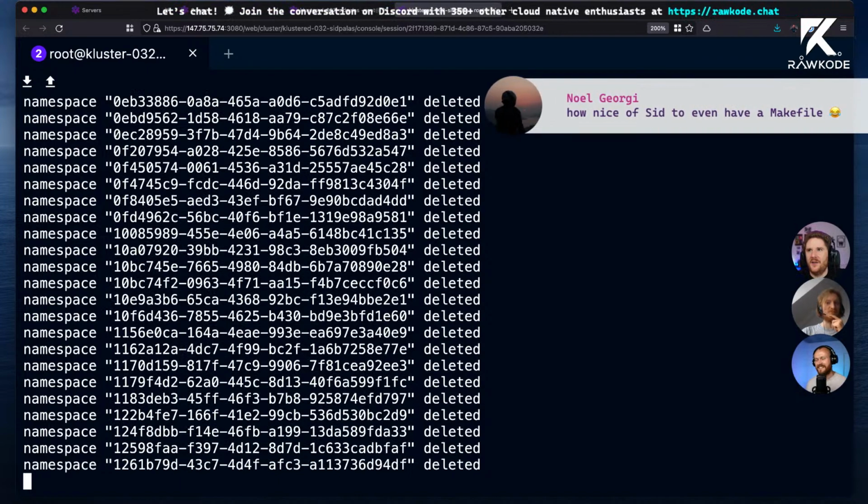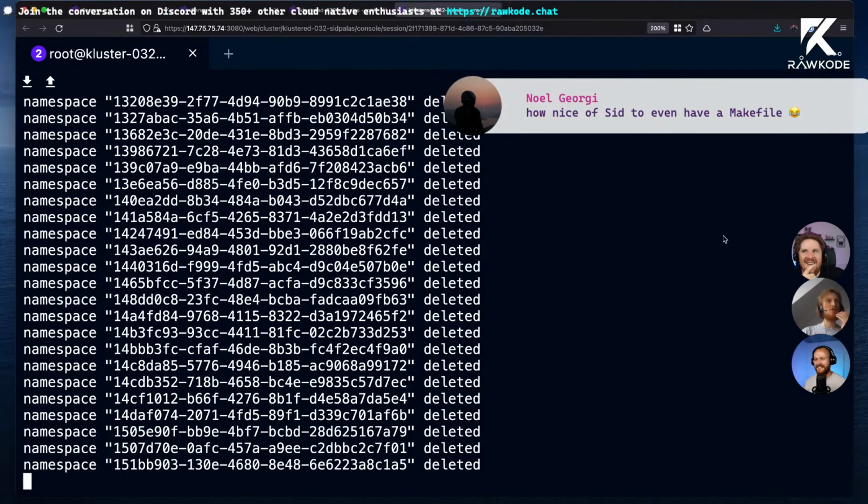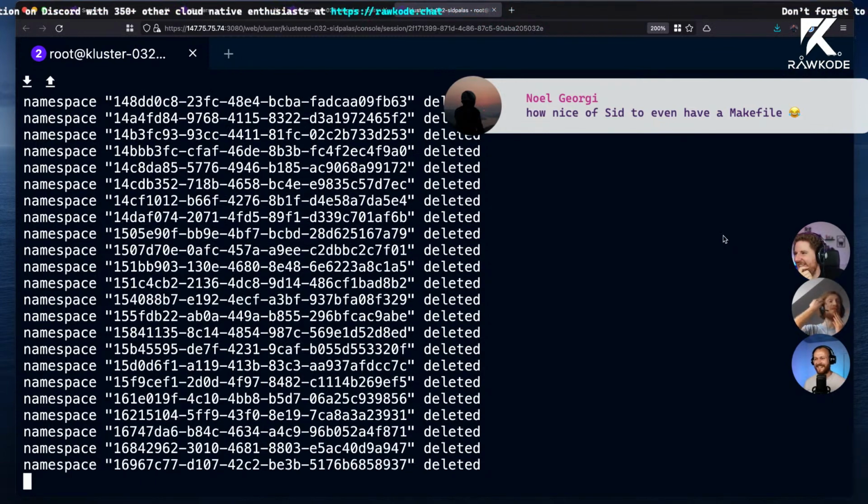Okay. You're getting praised for your makefile. Yeah. We have a makefile, readme. That's good work.